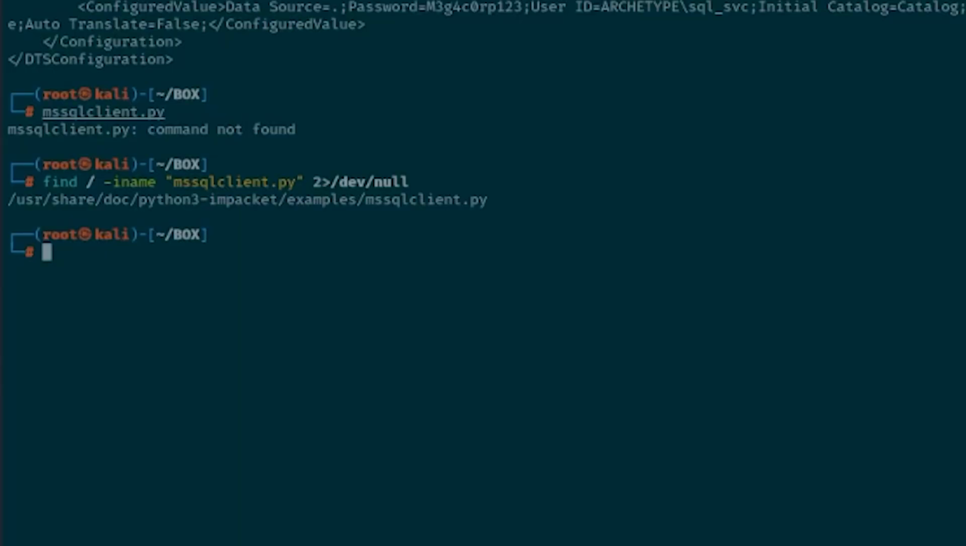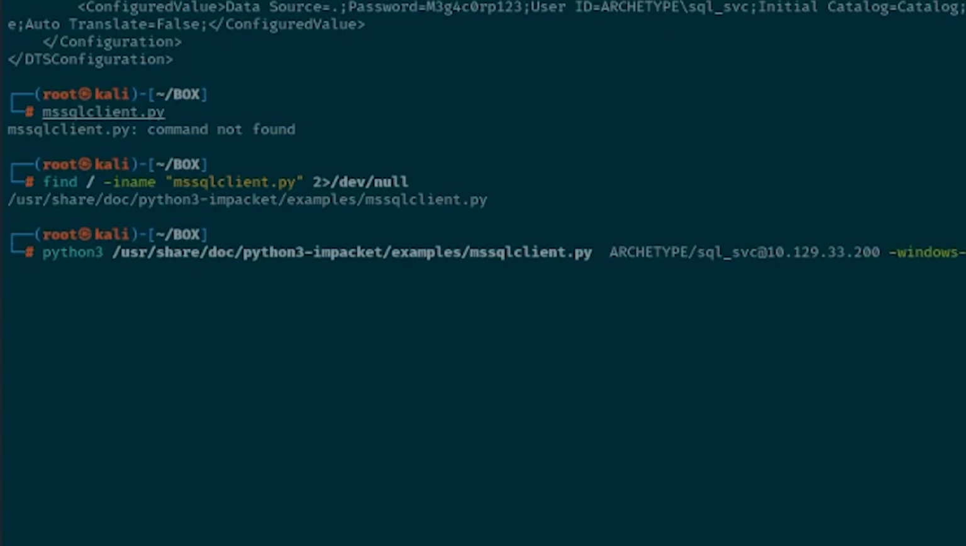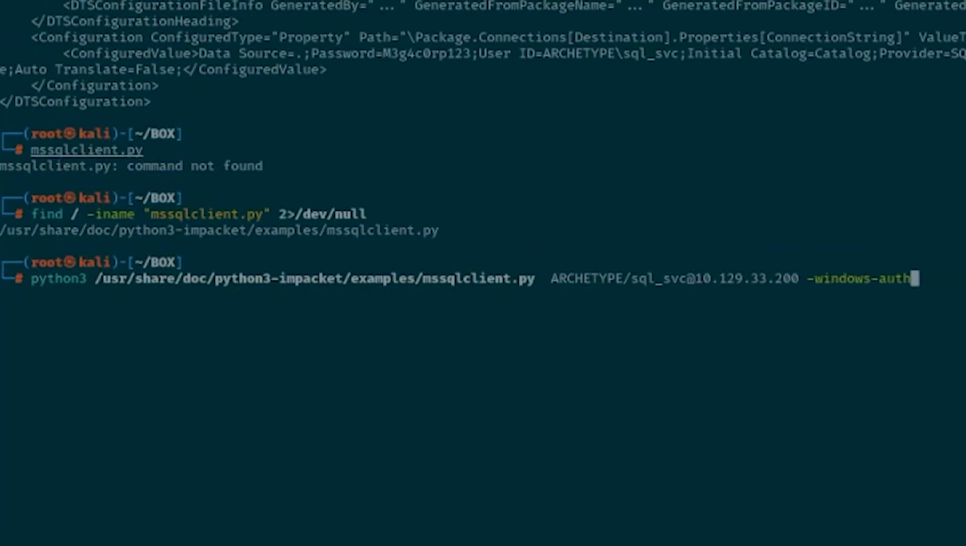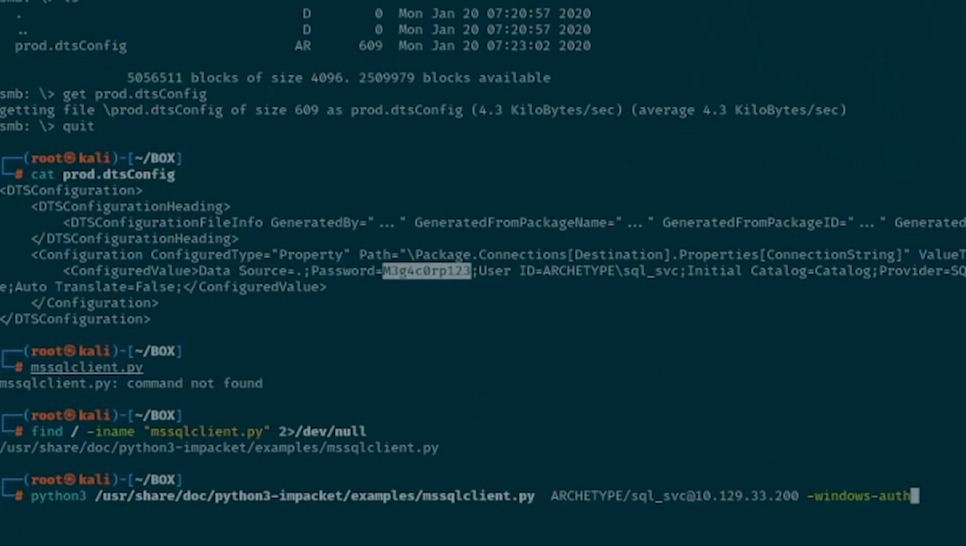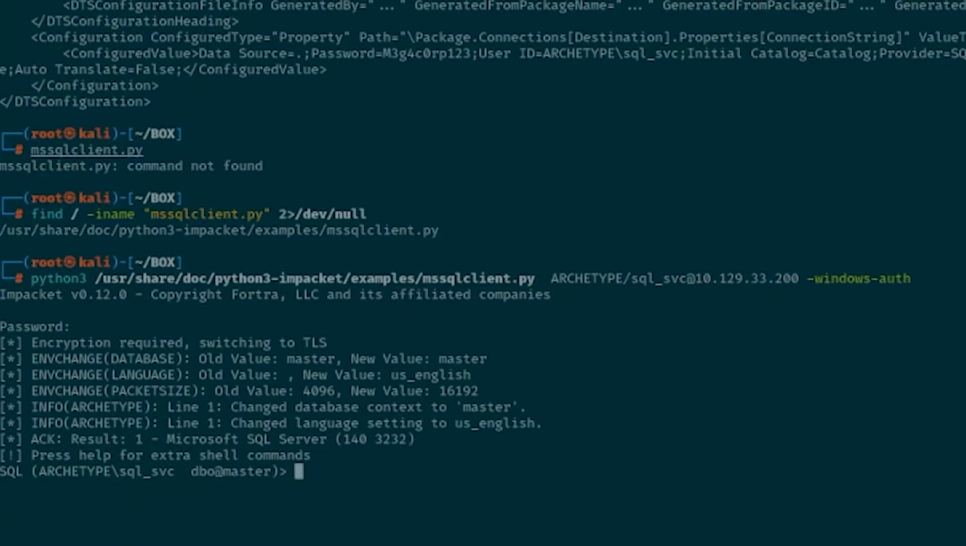So, first thing we got to do is Python 3, and then we're going to use the share all of that to get to our MSSQL client. Then we're going to specify the username, and then we're going to do @ the IP address, and we're going to use -windows-auth because that is going to prompt us for the password, which we have right here. Now, we are connected via MS SQL.